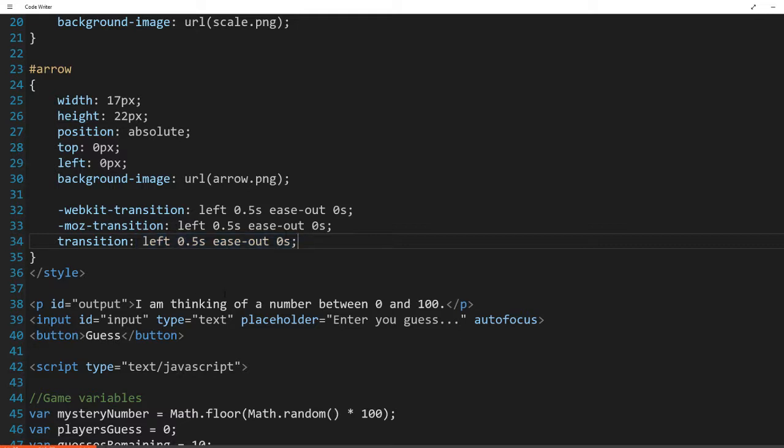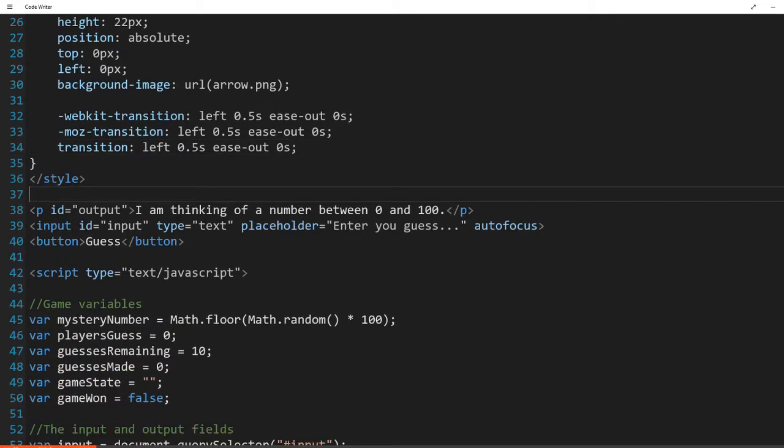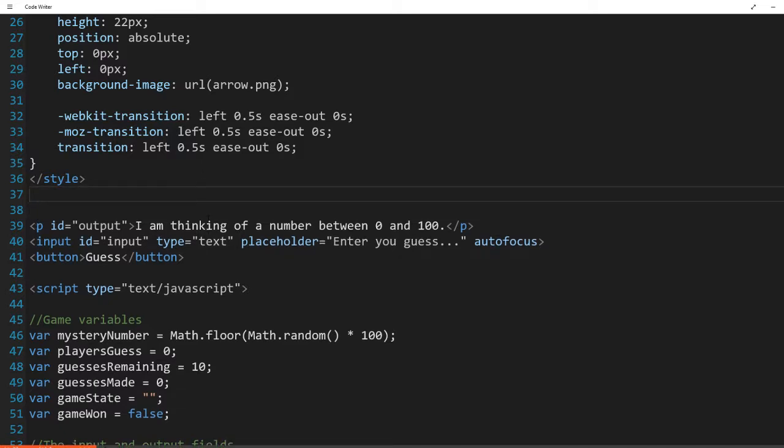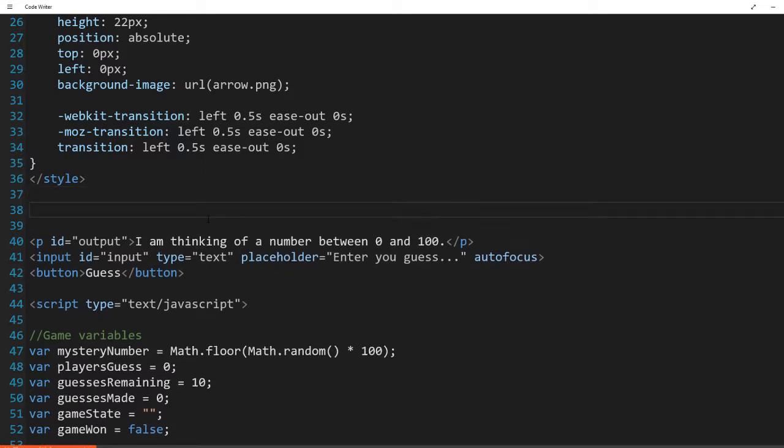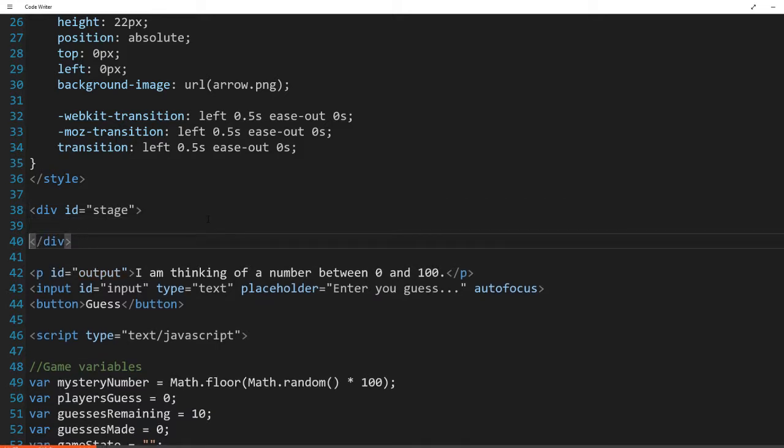All right, so the next thing we need to do is, in our HTML, we need to actually provide a place for our stage to be. So we need to build our stage, and we're going to do this using divs. So ID equals stage. Okay, and inside this div, we're going to have two other divs. We're going to have a div with an ID of scale.